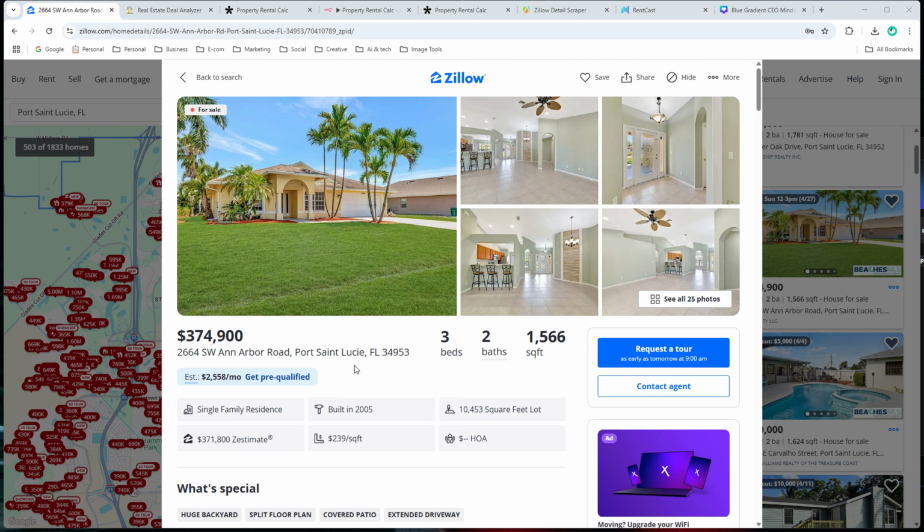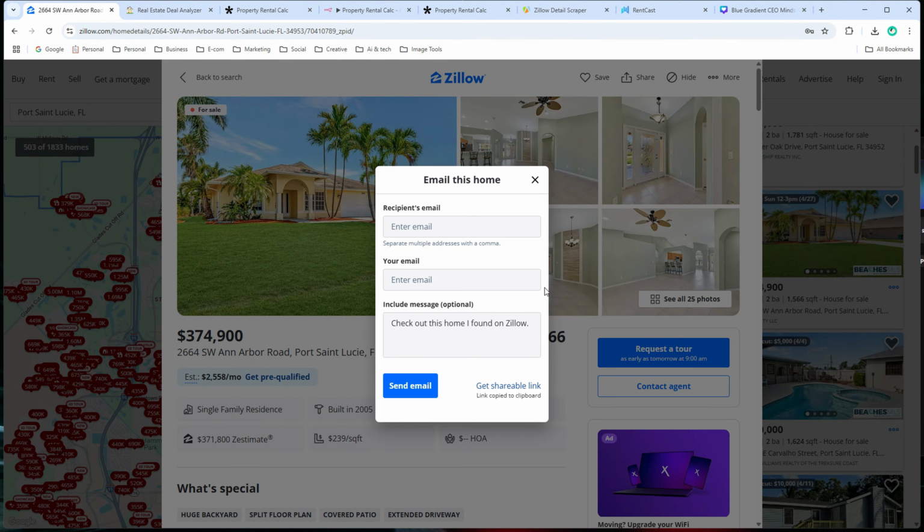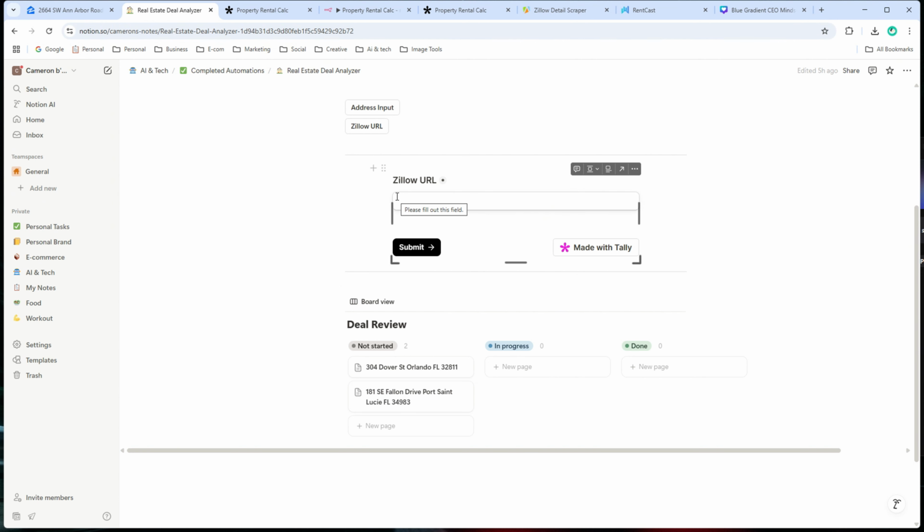this automation flow. Okay, so let's say we are interested in this property and we want to know if this property would make a good rental property or not. So I'm just going to go ahead and get the shareable link. Now in my Notion page, as you see here, this is a simple one-line form. I made it with Tally Forms, which is a simple form maker. I use it because it's really easy to set up the webhooks connected to N8N. So I'm going to paste in the Zillow link here.